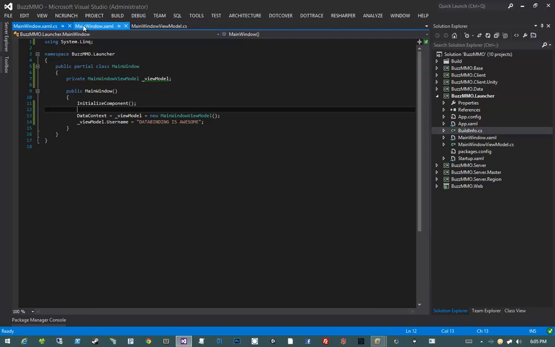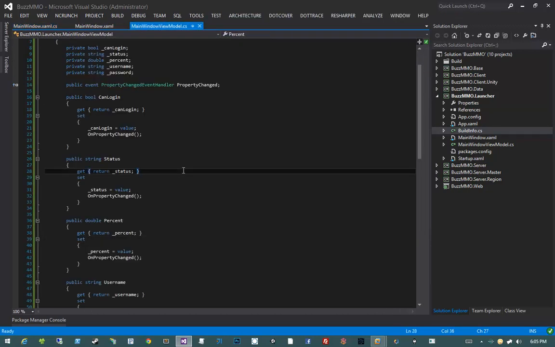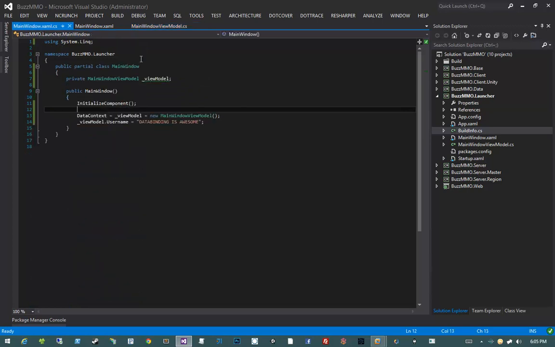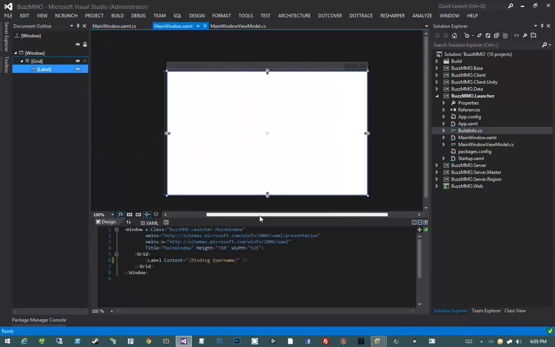In the next video, we're going to take a look at actually taking our view model with our can login, status, username and password, creating our view for it with our progress bars, our buttons, and our text fields, and setting up the binding between the two. So we'll actually have some interaction going. So we'll see you guys in the next video.